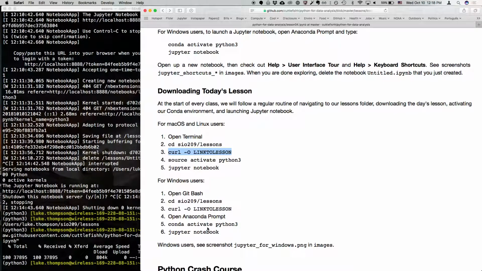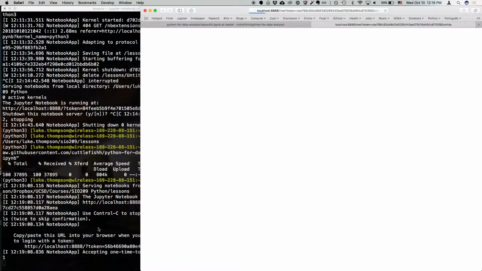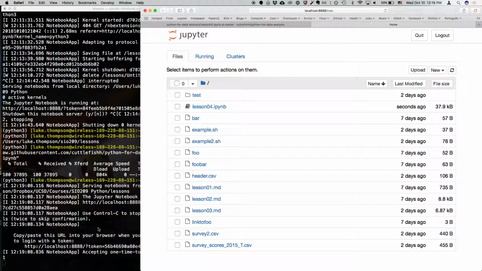In Windows, you can switch over to your Anaconda prompt and then launch the Jupyter Notebook. So we're going to type jupyter notebook, and then hit enter. And now in our lessons folder, we have all these other files, but we now have a lesson 04.ipynb. So IPython Notebook is the extension, or also called a Jupyter Notebook, but the extension is .ipynb. The file type is actually what's called a JSON file, but the extension is .ipynb.